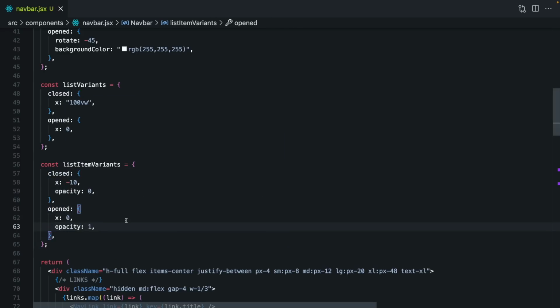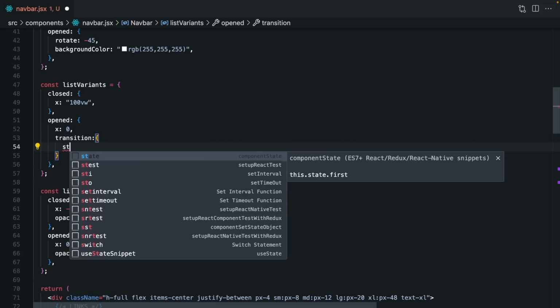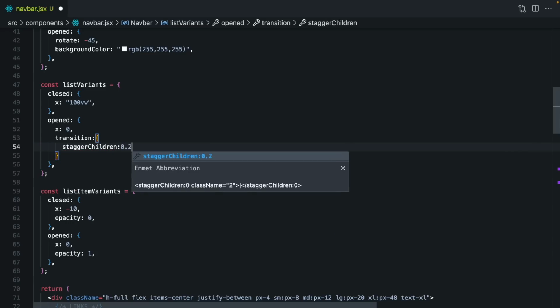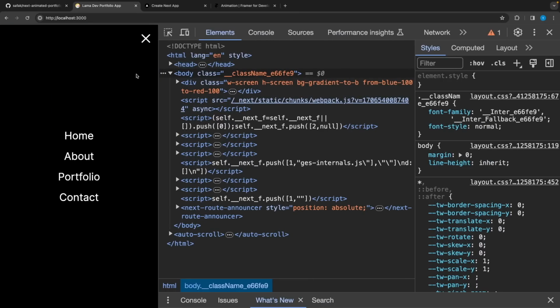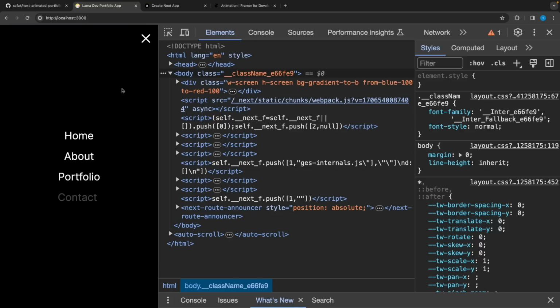But how we are gonna give the delay effect for each item? It's really easy. I'm gonna come here to parent div, and after my animations, I can say transition and stagger children, and let's say 0.2 seconds. So when you do that, it automatically affects our children, and for each child, it's gonna add this delay. Let's see. I'm gonna click, as you can see. Perfect. And as soon as I click here, it starts animating our children.